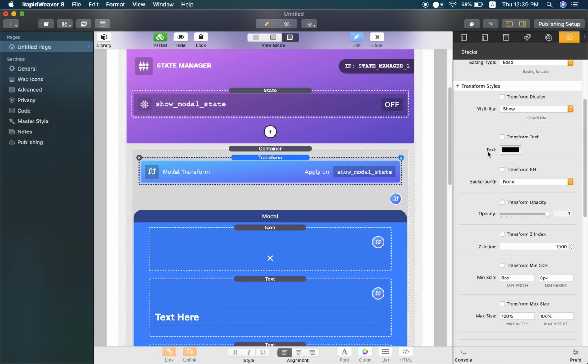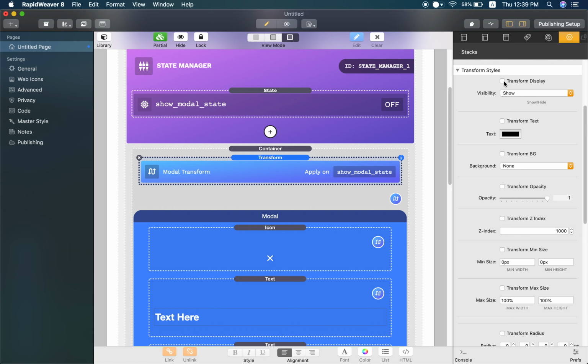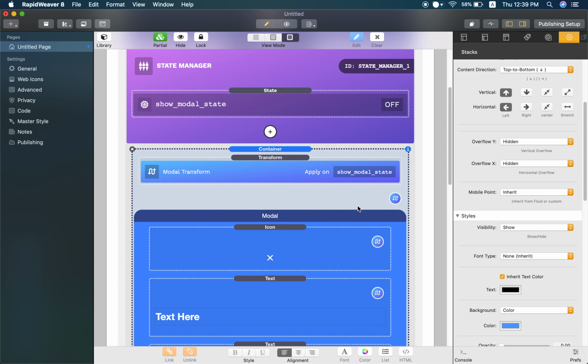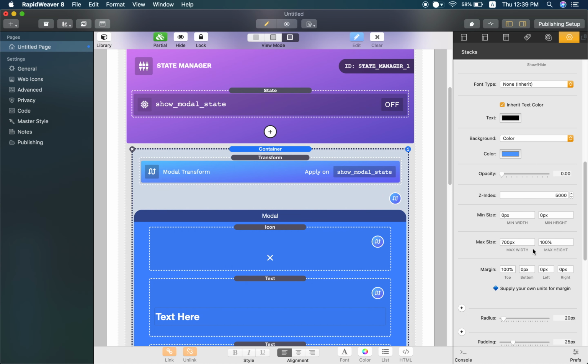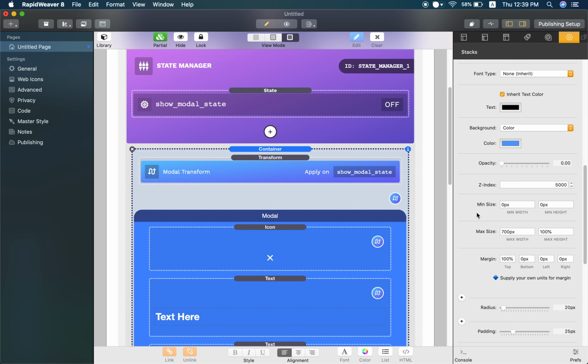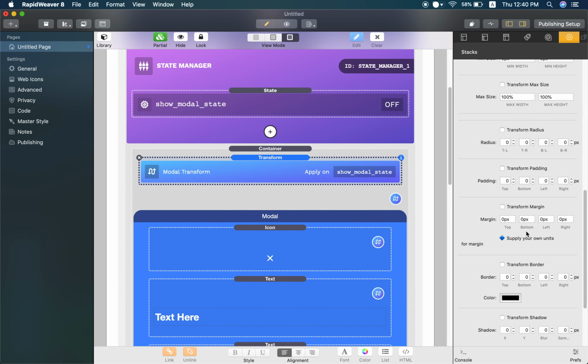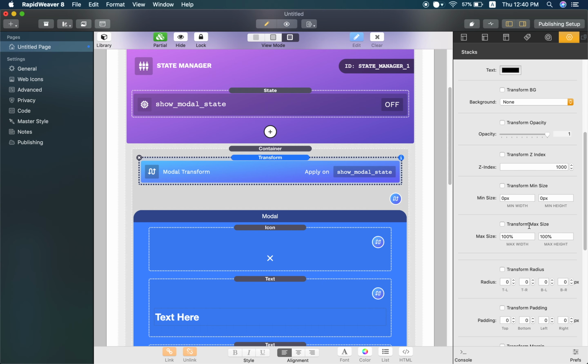Another thing you'll notice is that there is a small checkbox above each property, and that is so that you can pick and choose which properties you want to transform. In our case, if we go back to our modal container and click on it, remember that we set the opacity to 0, and we also added a margin top of 100%. So what we want to do on our transform, if you click back onto it, is basically undo that, right? So we want to transform our opacity, and we want to transform our margin as well.